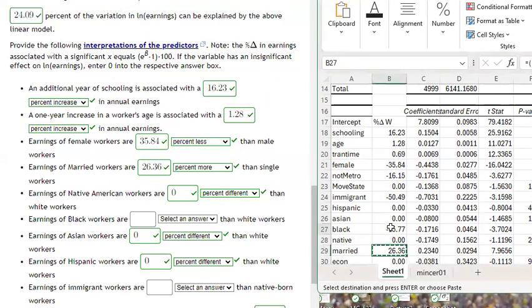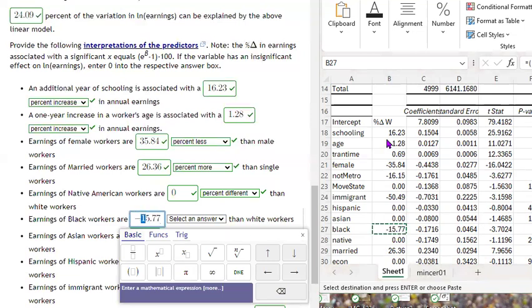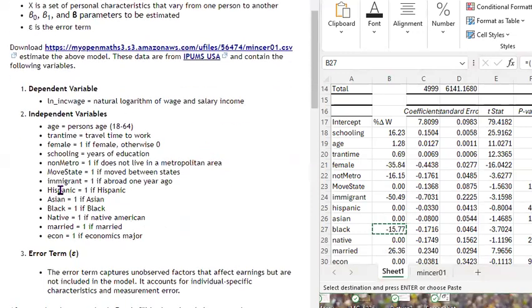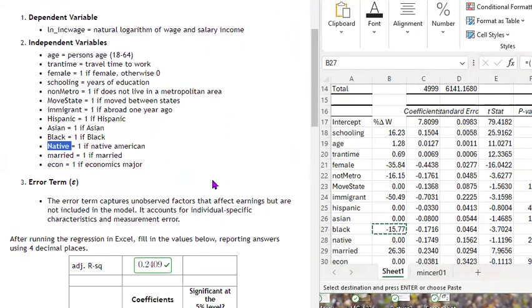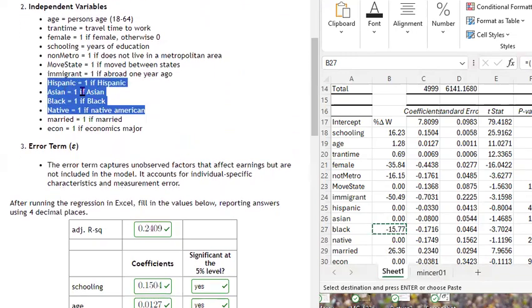Black workers, though, let's go to black workers. That coefficient is 15.77 in my model, right? So black workers are going to earn 15.77% less than white workers. And we say white workers because we've included dummies for Hispanic, Asian, Black, and Native. So everything's compared to the white worker, right? If we left out Hispanic and we included the white dummy variable instead, then the coefficients of these variables would be relative to the Hispanic workers, right? But we left out the white dummy variable. So white is our relative group, right? Everything's relative to the white worker because we left out the white dummy variable, right?